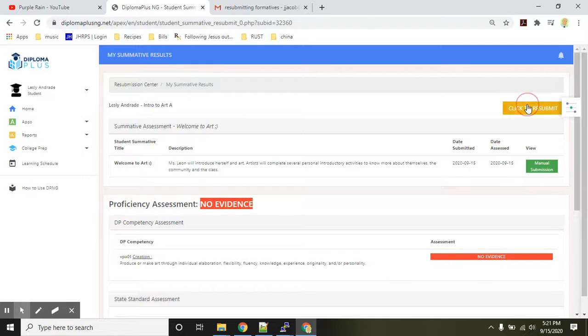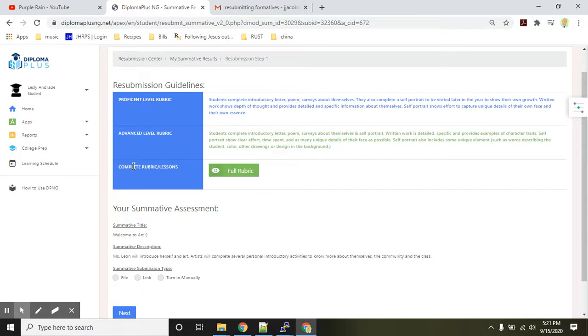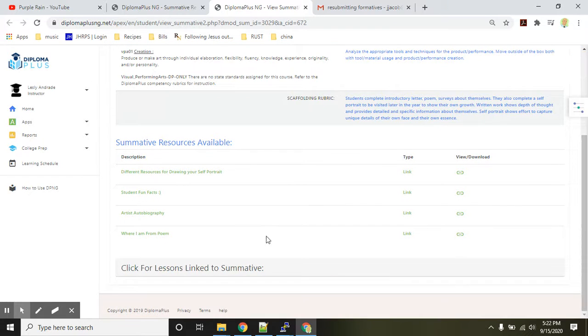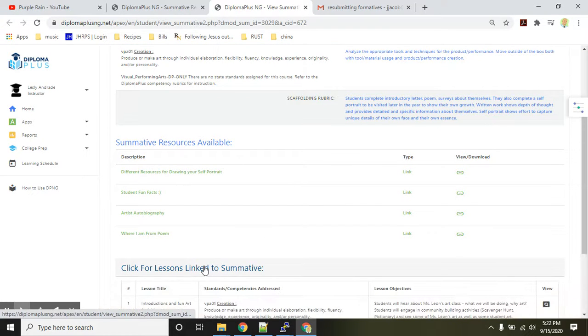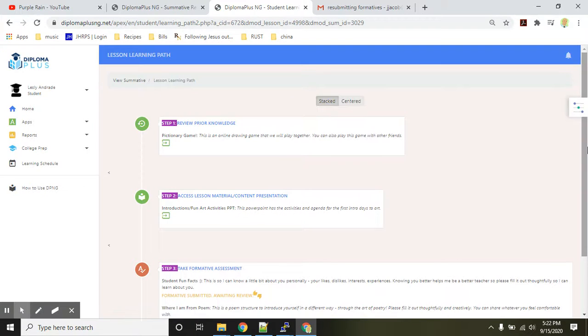So what you would do is click on the resubmit, and then here you see this little full rubric button that contains all of your lessons that are incorporated into that summative. You can scroll down, and at the bottom click lessons linked to summative, and this is how you go into the lesson. So let's go into the first one.